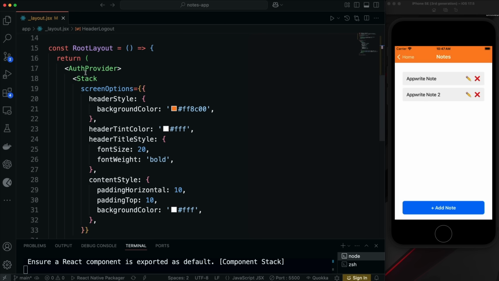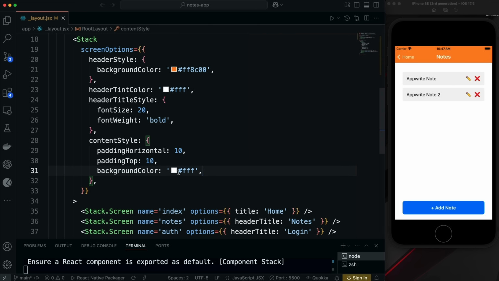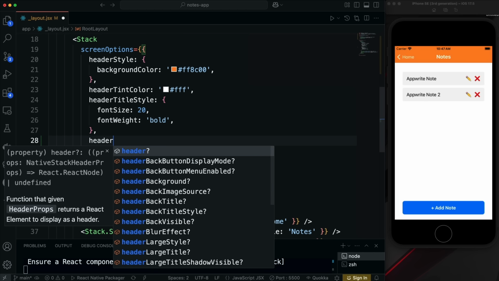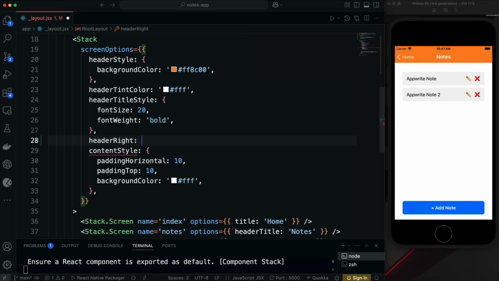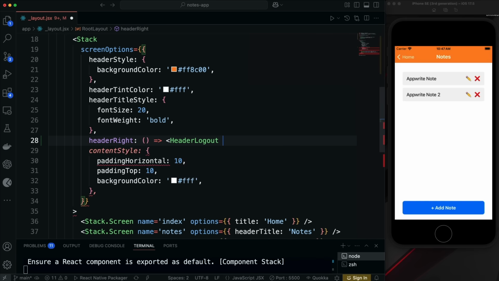And what's cool is we can actually go into the stack, the screen options, and we can add to it. Let's see, we'll go right here, and we can just say header right and set that to a function. Whatever we return from this is what will show in the right side of the header. And we want to show the header logout. Okay, make sure you put a comma after it.